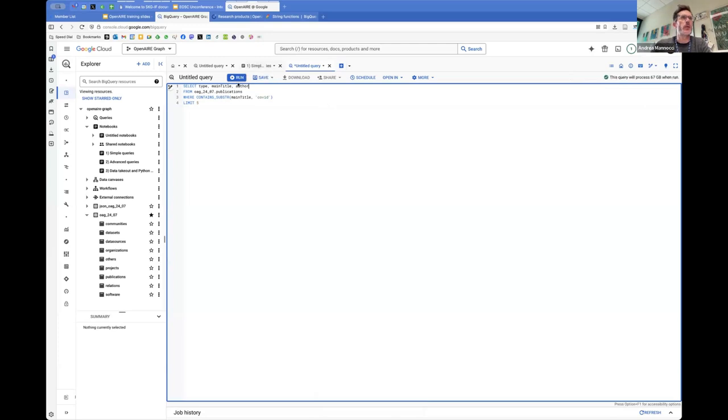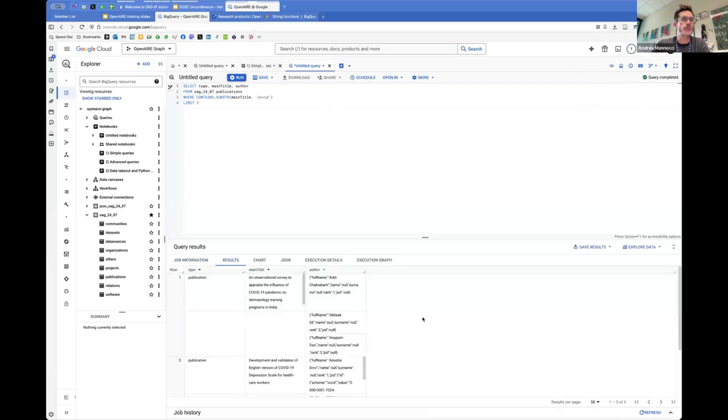So if you run this other query here, the second one, you will see that now the number of columns is just the one that you requested here.